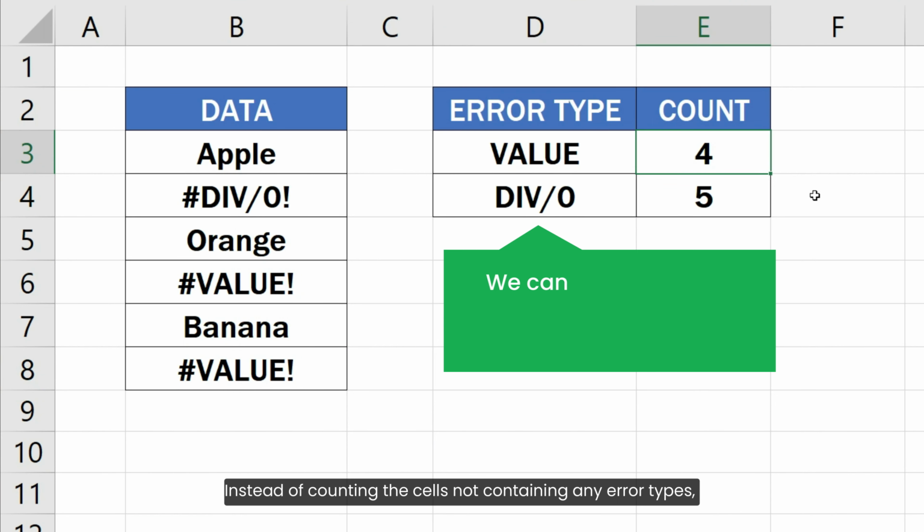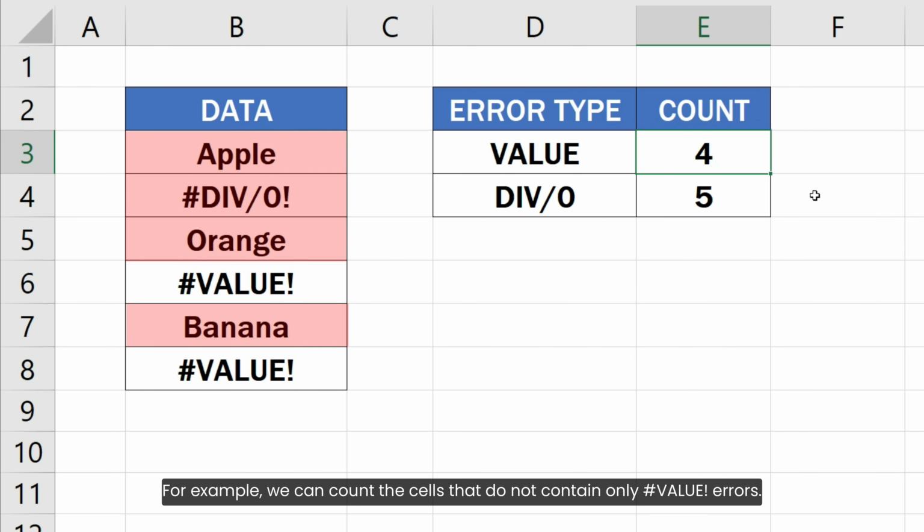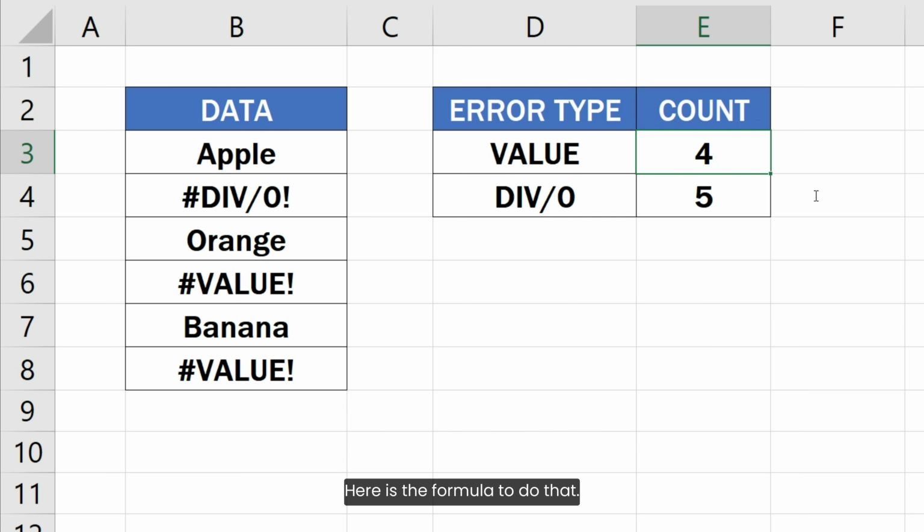Instead of counting the cells not containing any error types, we can also count the cells not containing a specific individual error. For example, we can count the cells that do not contain only value errors. To do that, we can use the COUNTIF function. Here is the formula to do that.